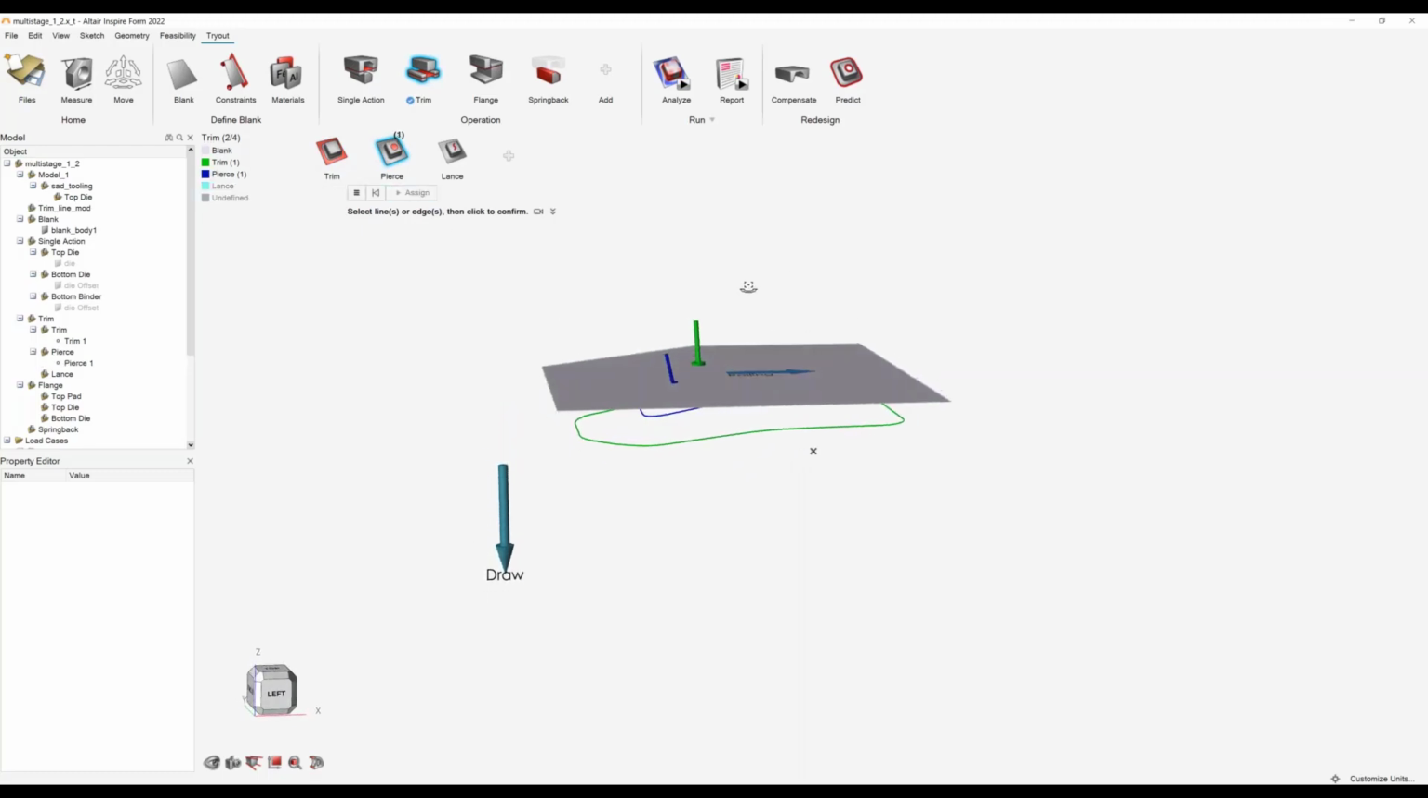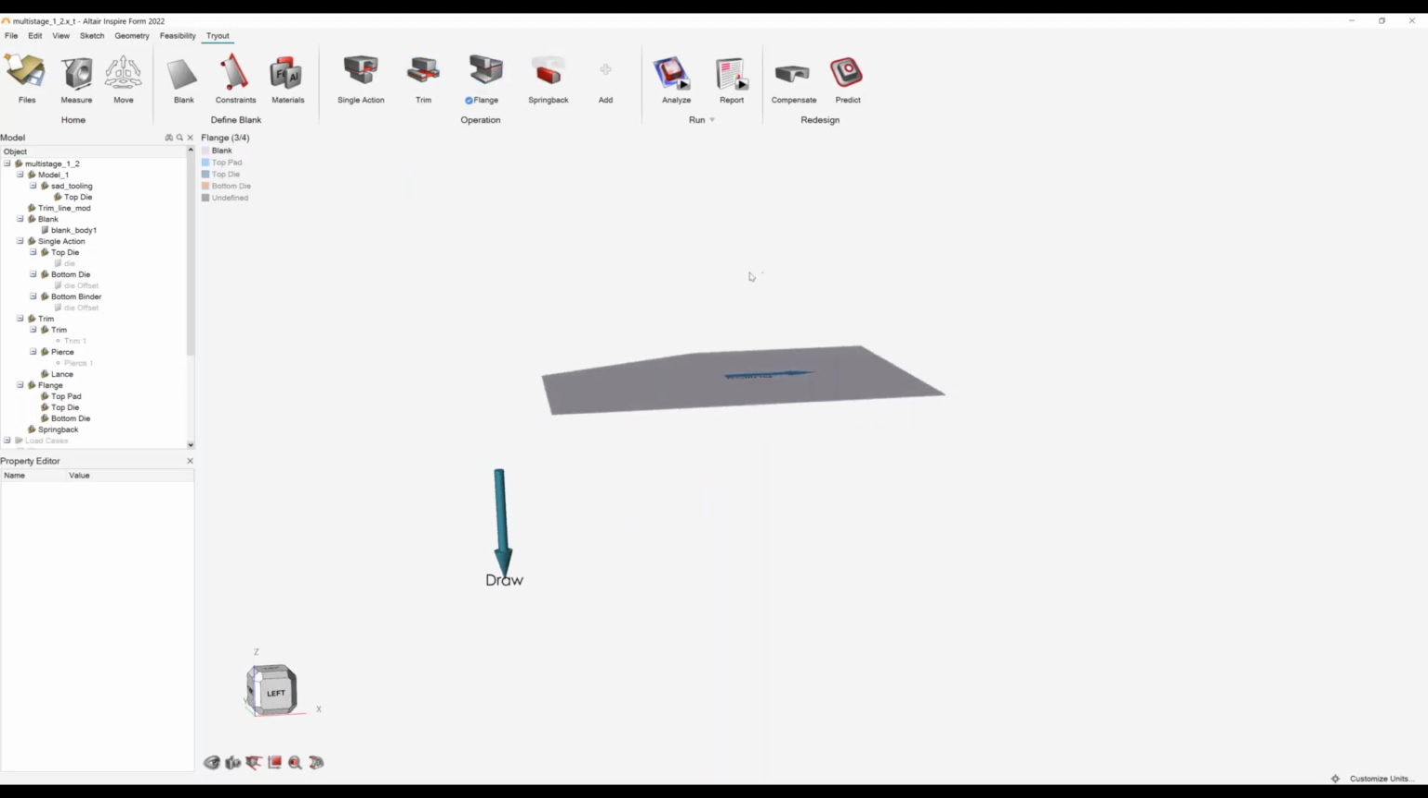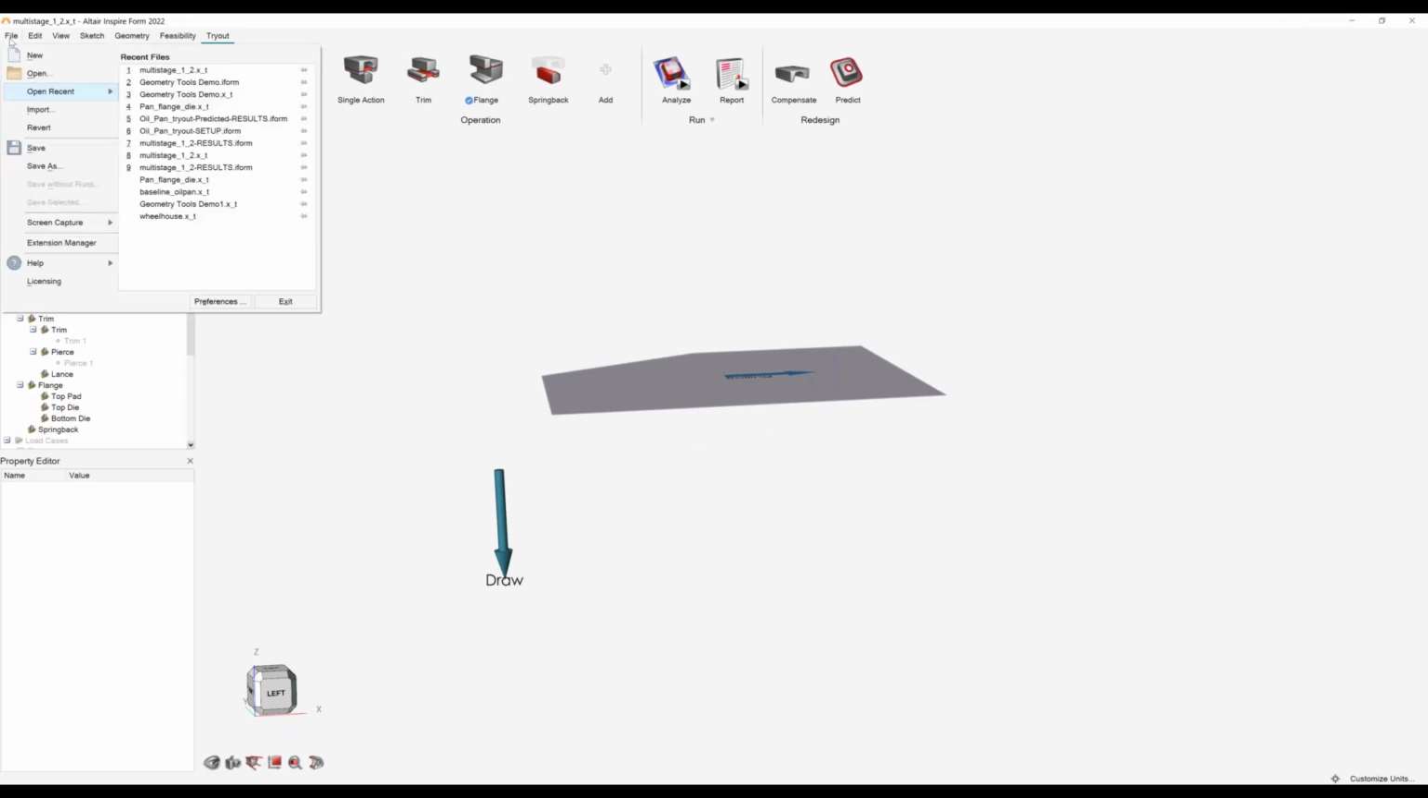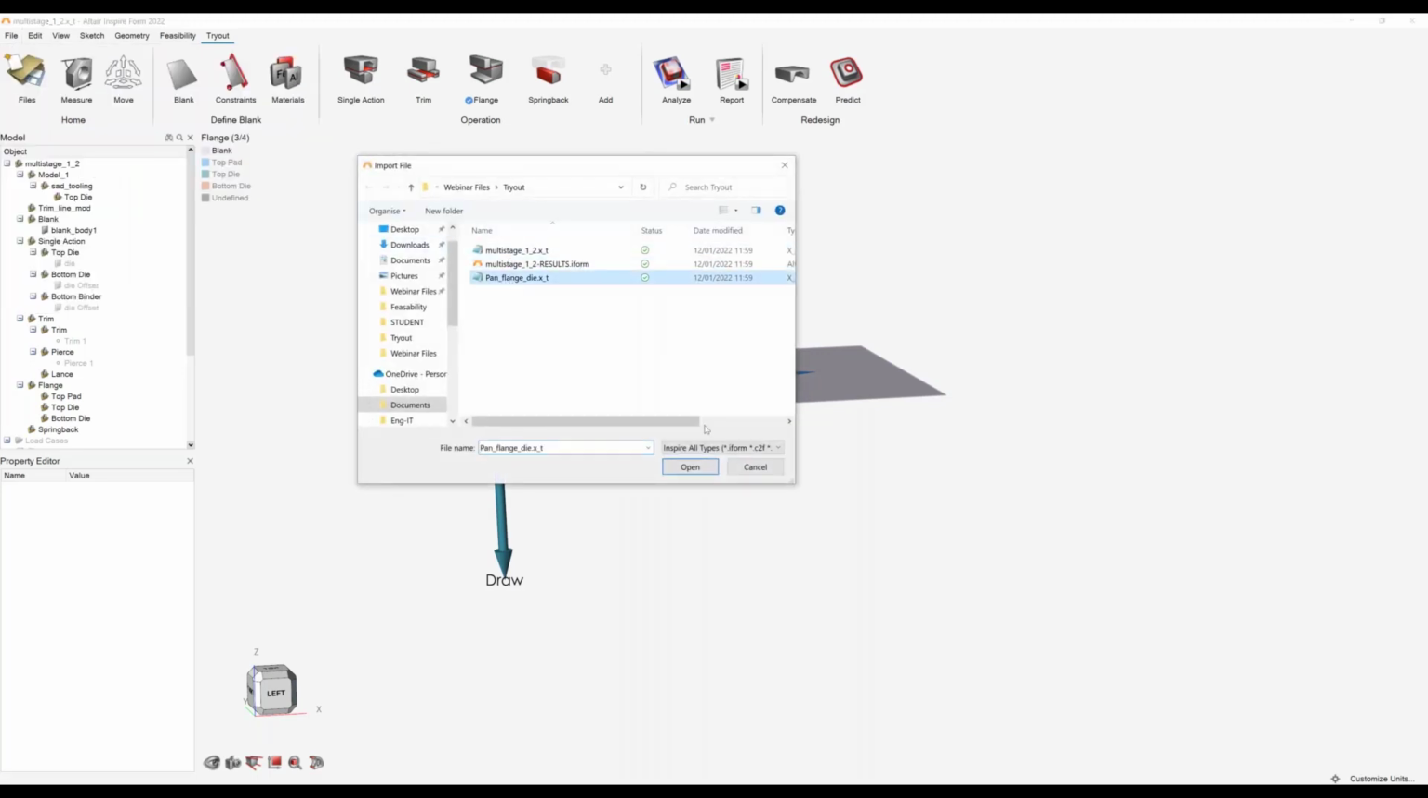So those are both my trimming operations set up. Then I can go into the flanging operation. For the flanging operation, I'm going to import another part, sorry about all that beeping. So I'm going to click on File, Import, and bring in my flange tool.